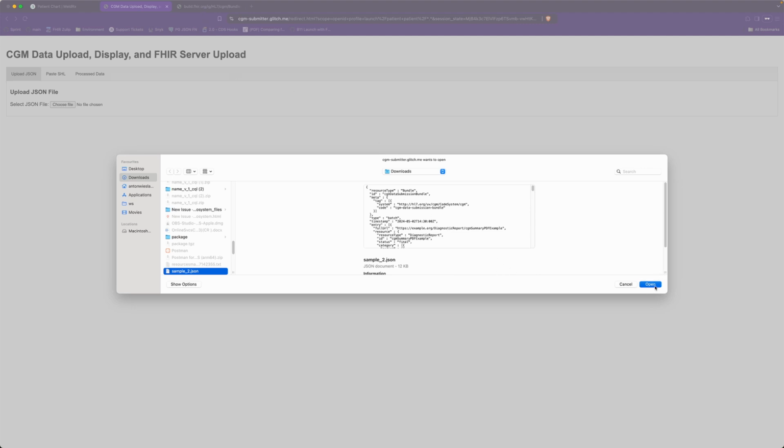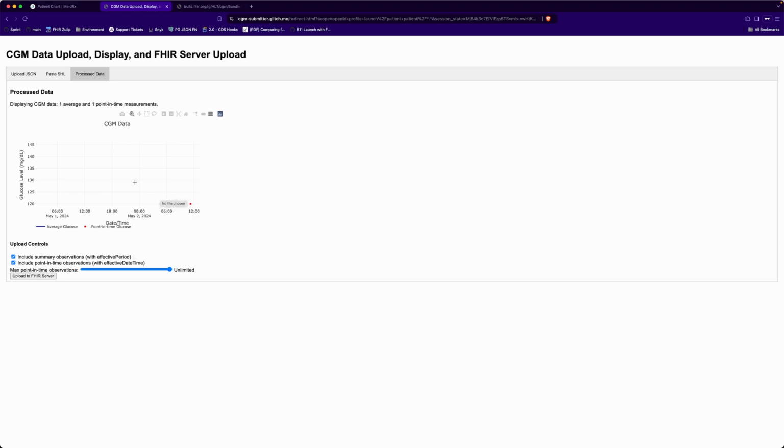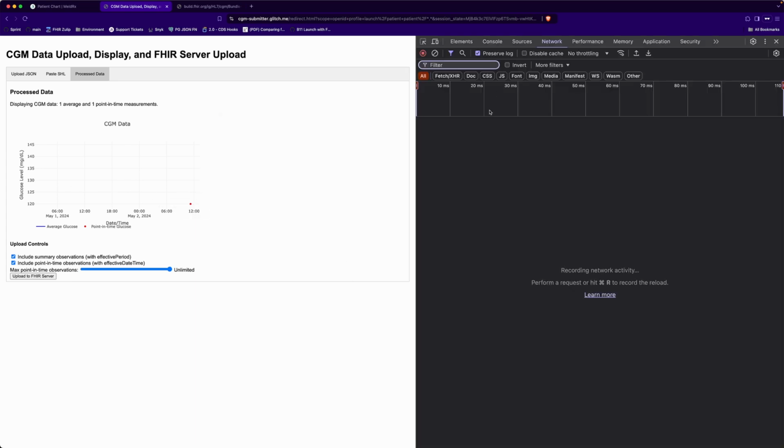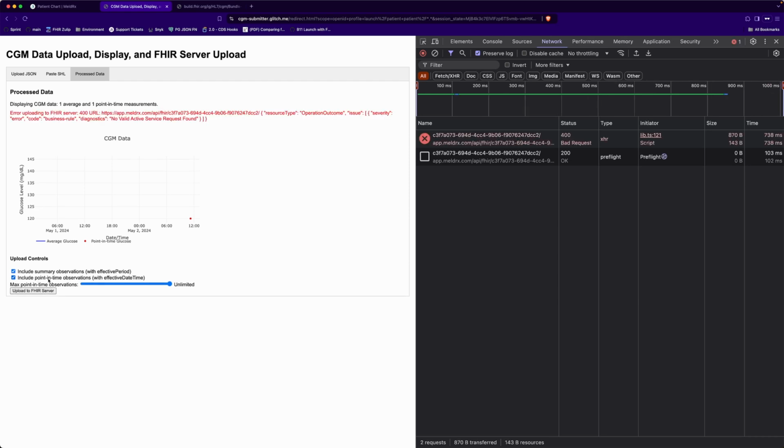You can see it in the preview. I'm going to open it. You're going to see something like this. And for this, it may help to have the network tab open to learn about what is actually happening. So we're going to upload this to the server, and at the beginning, this should fail, and that is because according to the CGM specification, a patient cannot just upload their data into the FHIR server with a batch bundle.